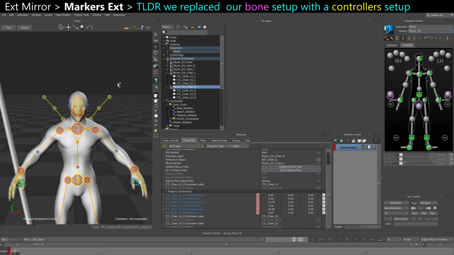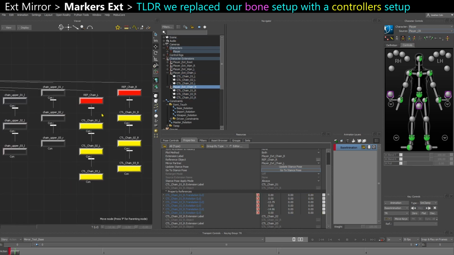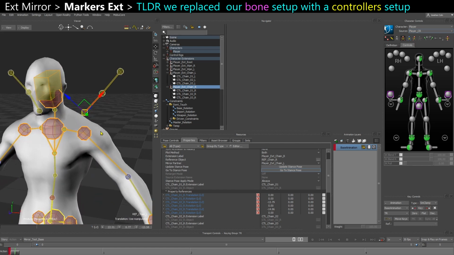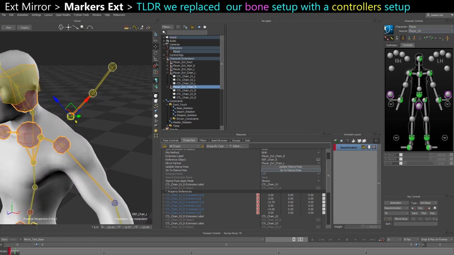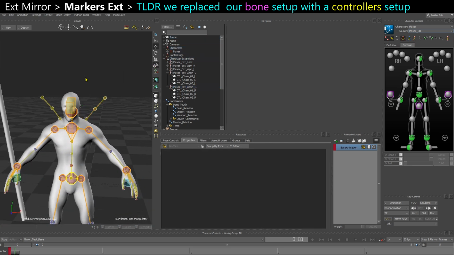So basically we changed the setup so it now uses a second hierarchy of objects, and the advantage of doing that is that it can be parented to a null that is placed where the first controller of the chain starts.